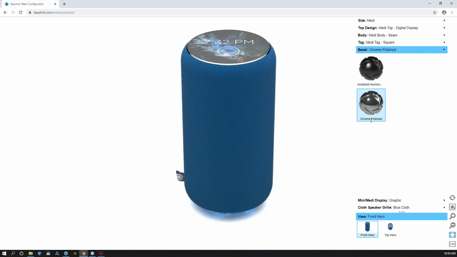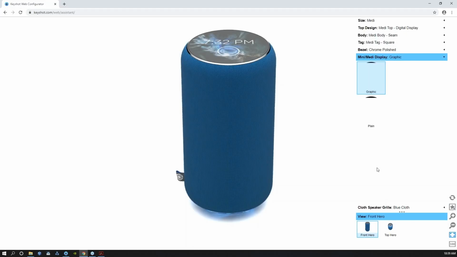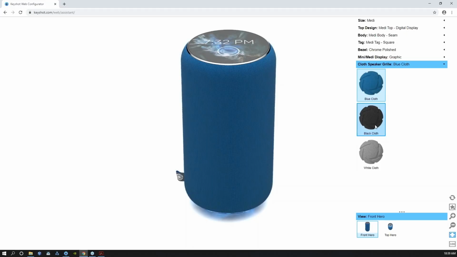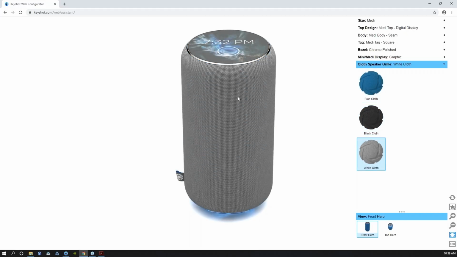And then we can define some different material options. So we can choose our different graphics. Again, these are custom thumbnails that we're now able to add in KeyShot 9. You can also change out the speaker, and this uses the RealCloth with some very subtle flyaway fibers in there.